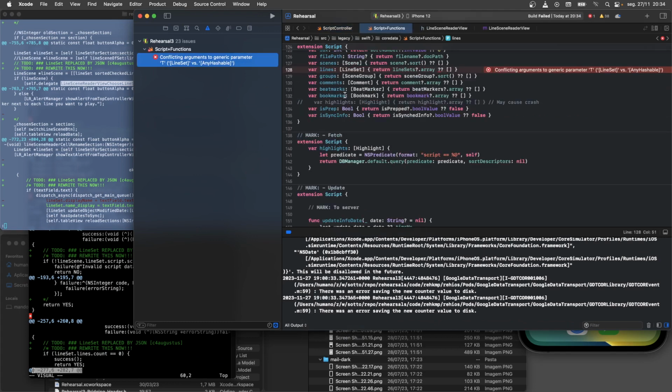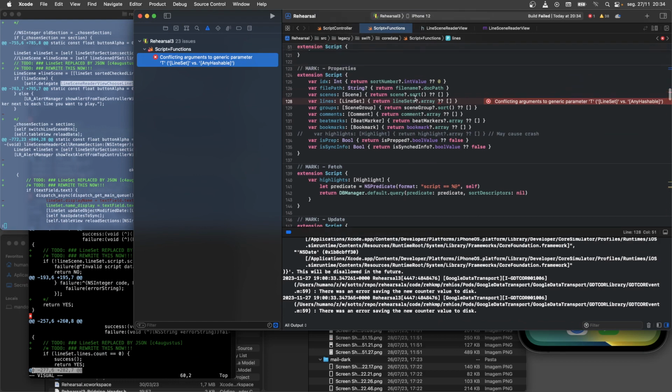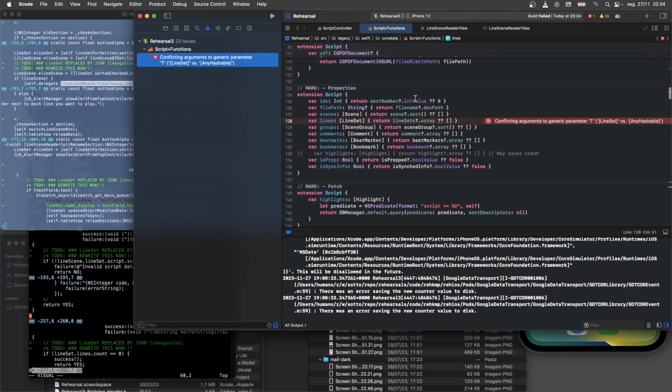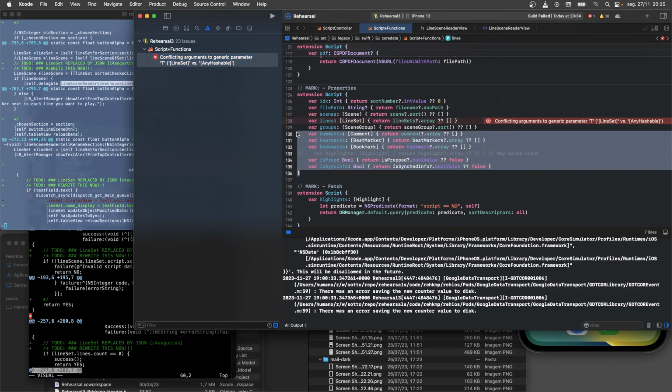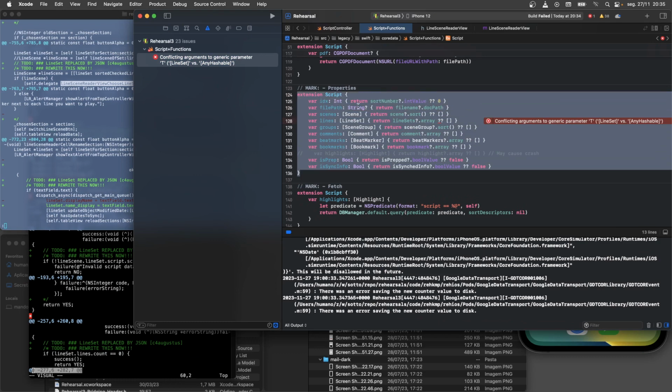Yeah. Any hashable. Oh my God, look at this. Look at this. Open for extension, closed for modification. So we're just going to throw some mutable state properties into this object, but we've closed it for modification. Sure. This is just wonderful. It's lovely. Conflicting arguments to generic parameter T.